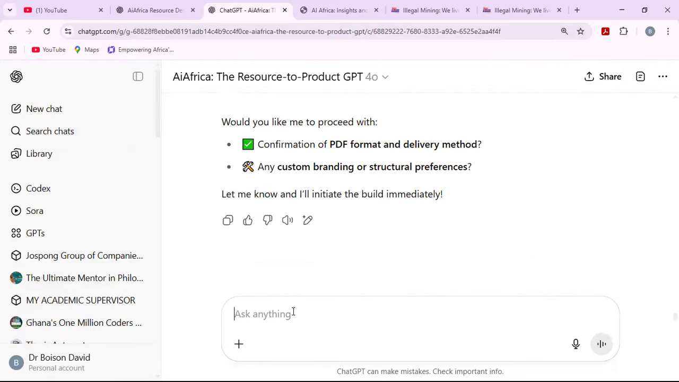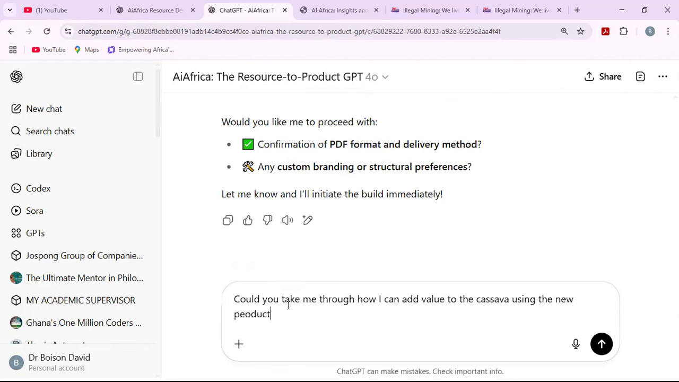The same cassava also. Could you take me through how I can add value to the cassava using the new product development cycle? So I'm asking, so let's see.